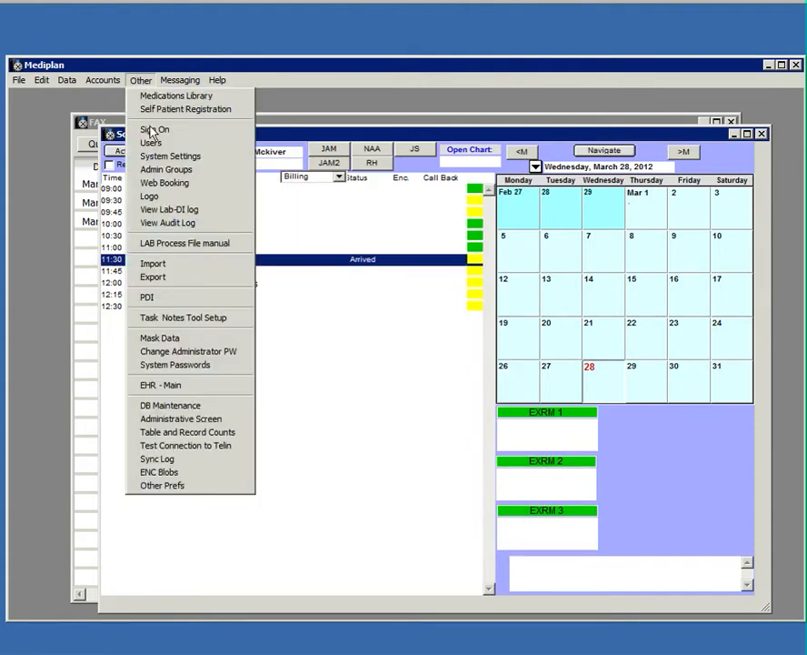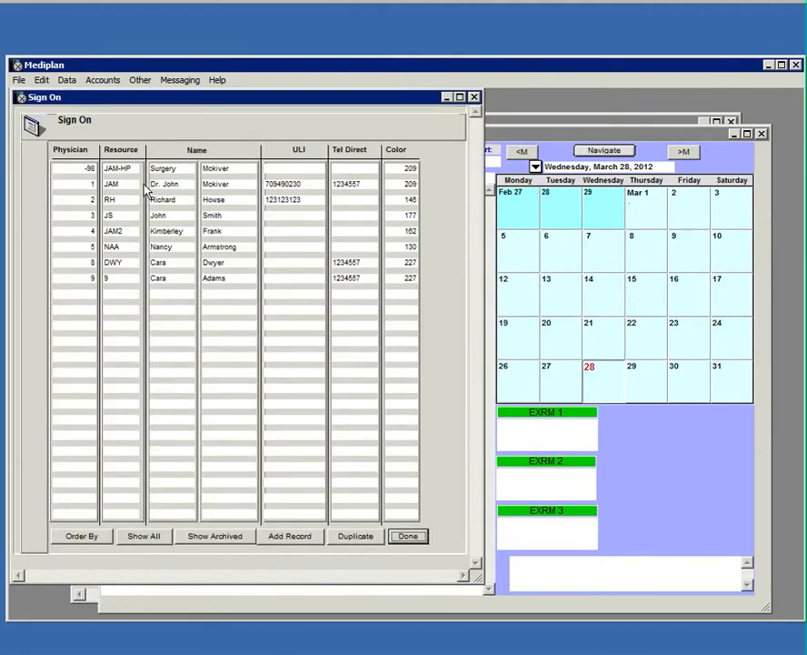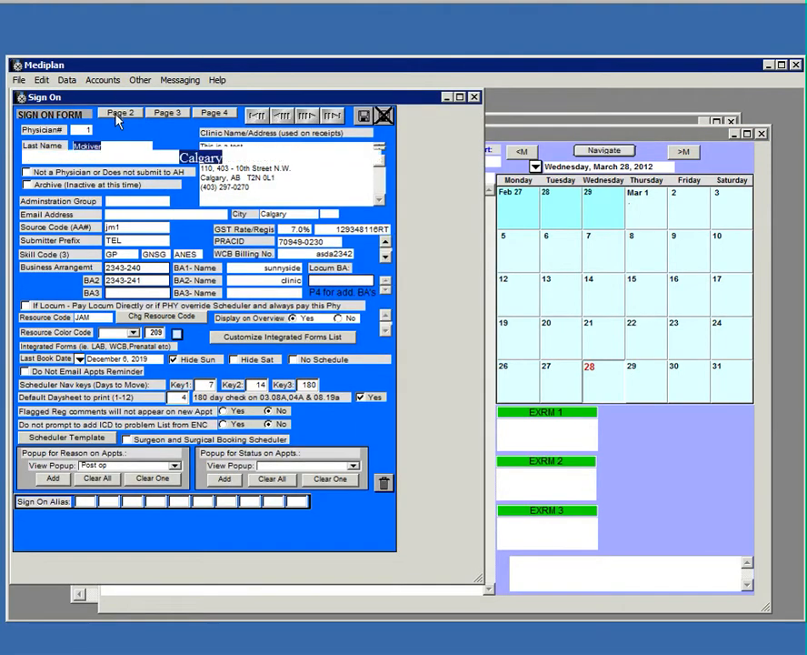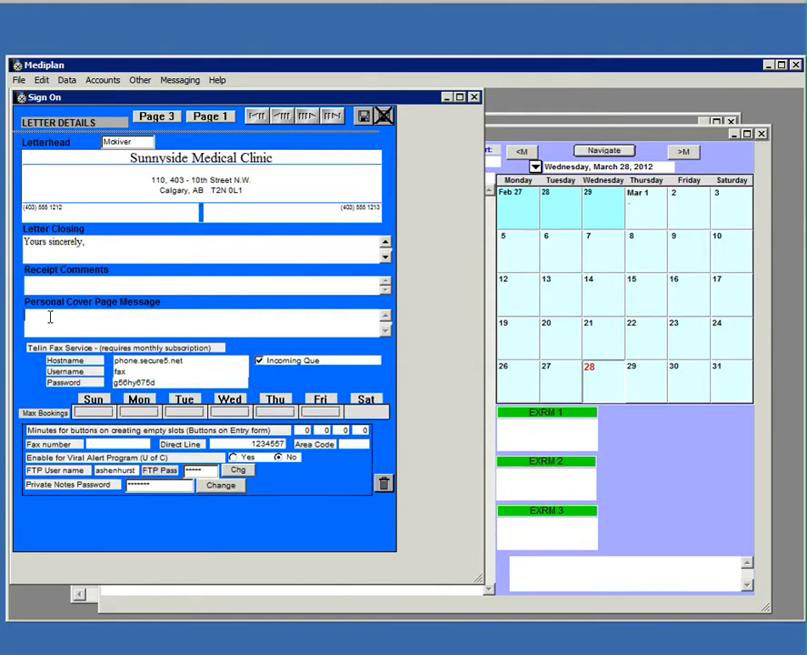If you want a cover page that's just specifically for each physician, that is done under each physician's sign-on page 2. There's an option here for a personal cover page message in which you can fill out any information that you want to show on that physician's cover page. Now again, it is important if you will be using this option to make sure on the fax screen you have the correct physician number there.